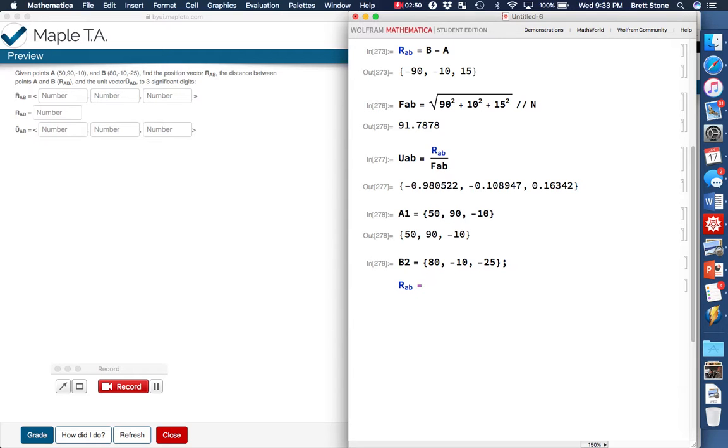The nice thing about Mathematica is if I have it all set up in vectors and I tell it to just subtract one vector from the other, it does that for me automatically. It'll take whichever one I say first minus the other one, and subtract x, y, and z. So if I say B1 minus A1, it's going to take the B x value, 80, and subtract 50, and then it's going to take -10 and subtract 90, and it's going to take -25 and subtract 10. So let's see it work.